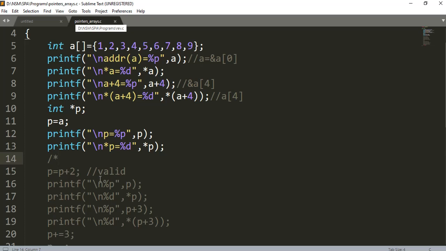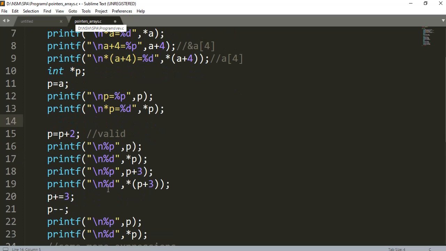Now let us explore this code further. In this code we will see some arithmetic operations on pointers. We have already stored the address of the first element of the array into P. So we are already making the pointer point to a valid address. It's already holding a valid address. Now I can write an expression like P equal to P plus 2. That means I am trying to advance the pointer. I am updating the pointer by 2.